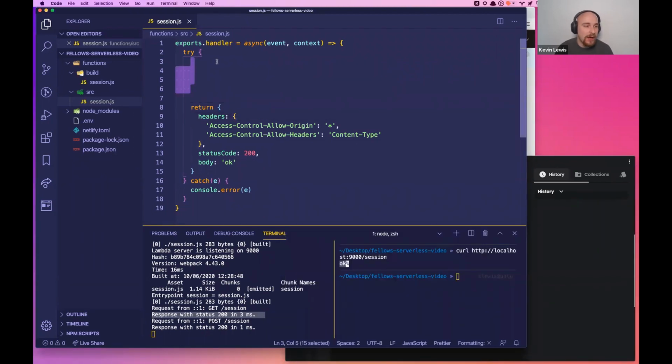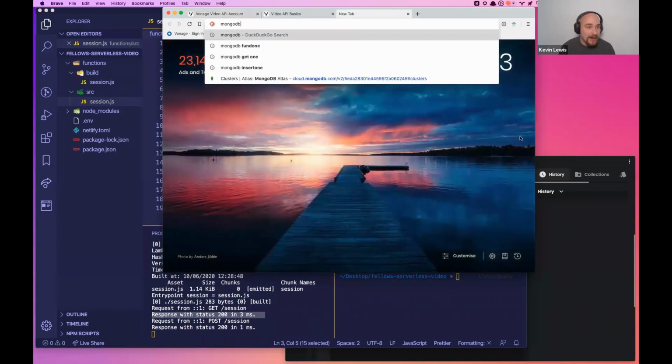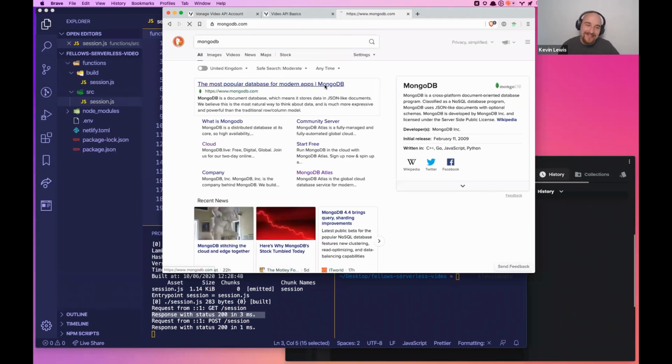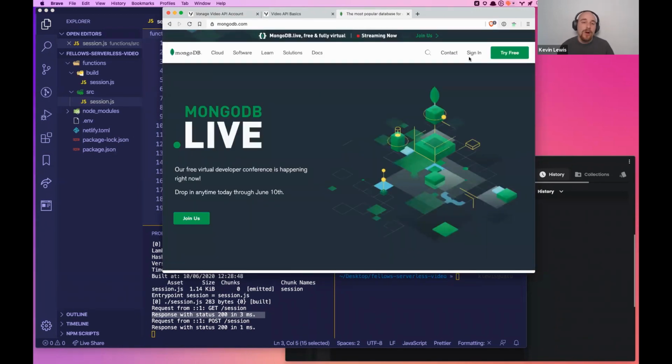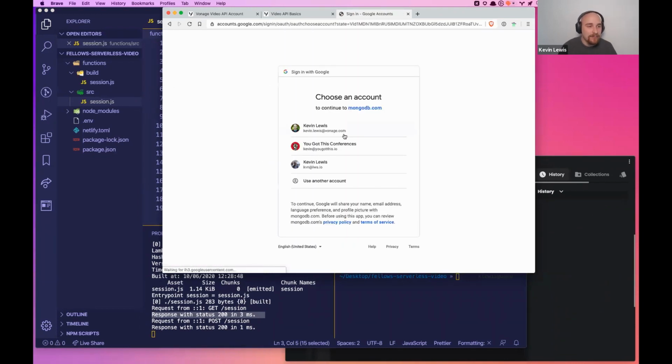Okay, so I've got this session.js. We are returning okay. Before we continue here, this is working, the Netlify Functions are working. We're going to need to set up a few other little bits in order to build our application. Next in the list is MongoDB. So for those of you who don't know, MongoDB is a database. MongoDB is also a company, and MongoDB as a company hosts MongoDB instances in a product that they call MongoDB Atlas. I'm going to log into my account.